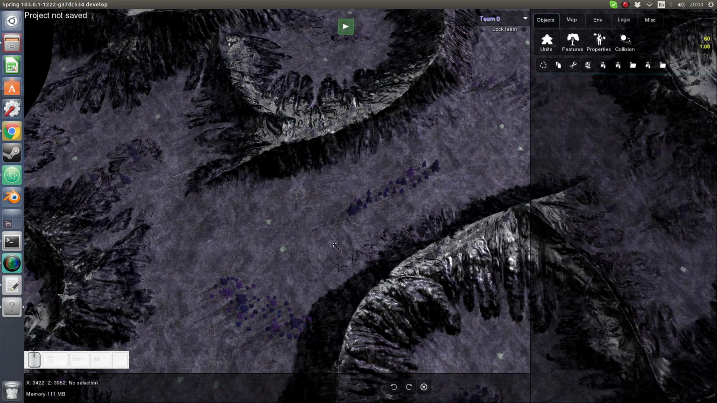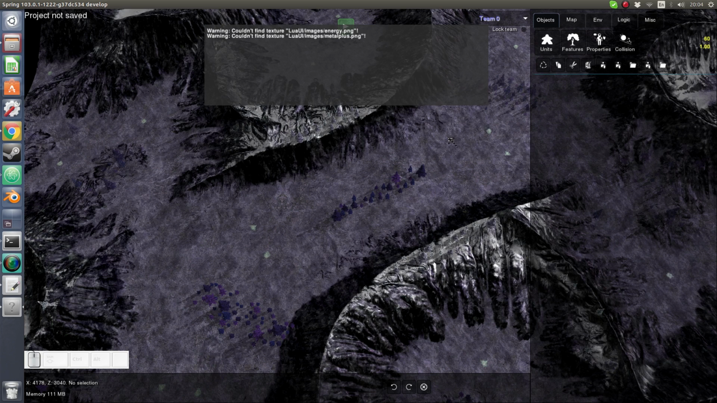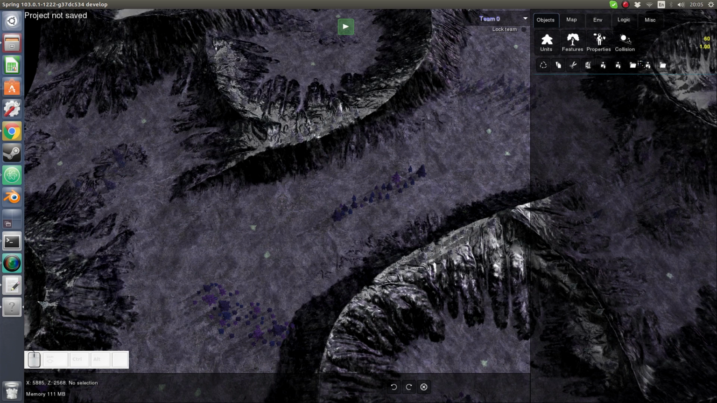So these are the basics of movement in SpringBoard. This is pretty much the same as in Spring, so if you've played any of the games, you should know how to do this. So let's see how this interface looks like. On the right part of the screen, we have basic editor controls split into 5 tabs.